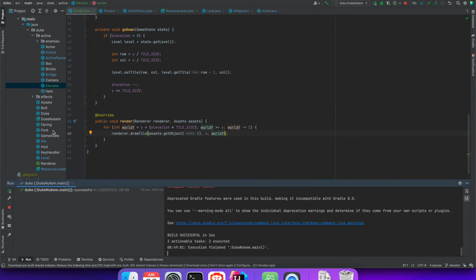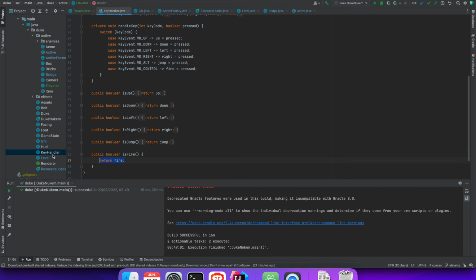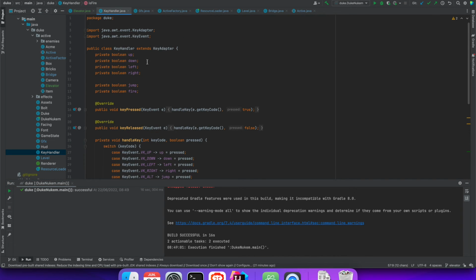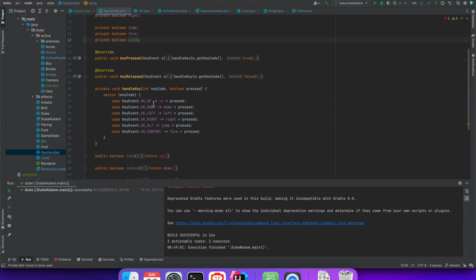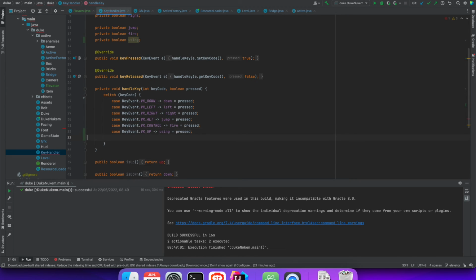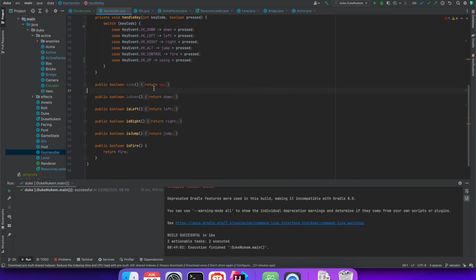Then finally, let's add in our key. So let's go to the key handler. So we used to have the up boolean, but I'll remove it and I'll introduce a using boolean. And just put it down here. Using is pressed. Don't need up anymore. And here we can say if is using.